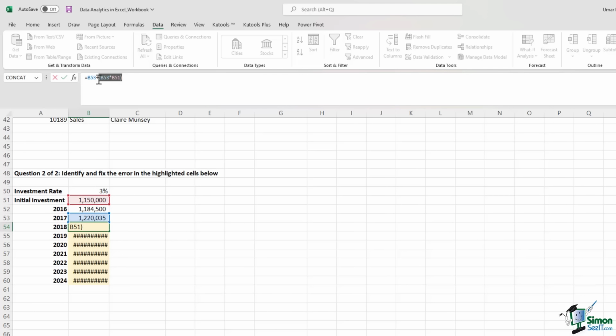So I need to fix this part of the formula. Instead of the formula referring to cell B51, I need it to refer to cell B50. So I'll fix this part of the formula. B51 becomes B50. That's fine now. And then I can drag this formula down and fix the rest of the cells. But before I do that, I need to lock cell B50. So I'll hit F4 and that's it.